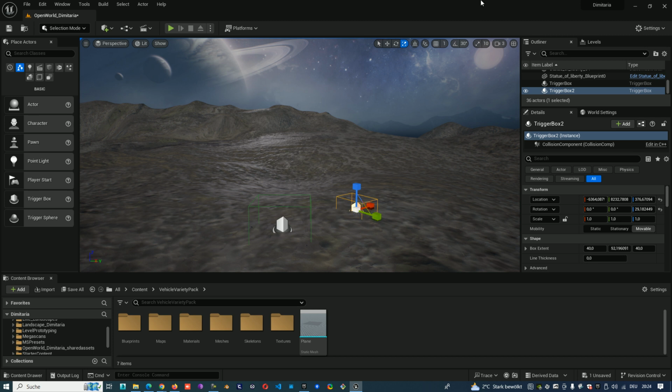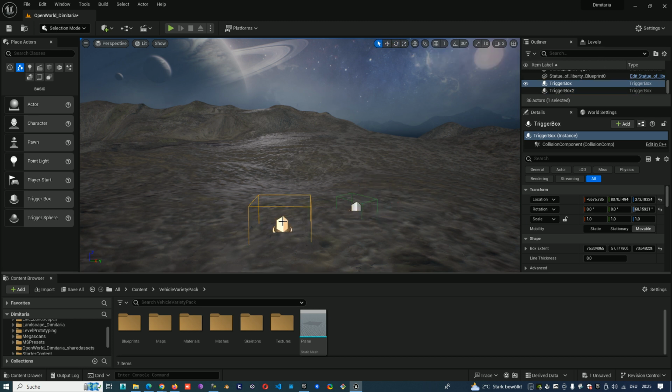These are hotkeys: Q for select, W for select and translate, E for select and rotate is A, and for scale is R. So Q, W, A, R. That is very helpful, as these are the hotkeys I mostly use in Unreal Engine. You can delete objects through the delete button on the keyboard.